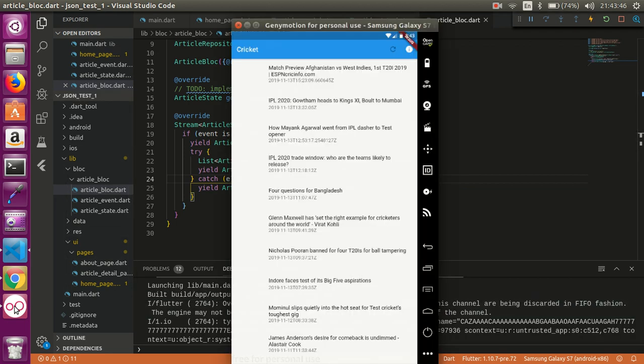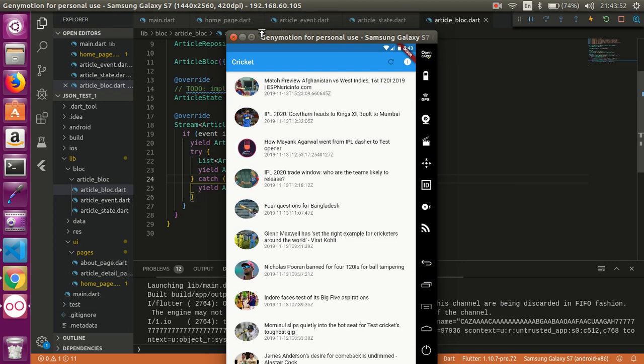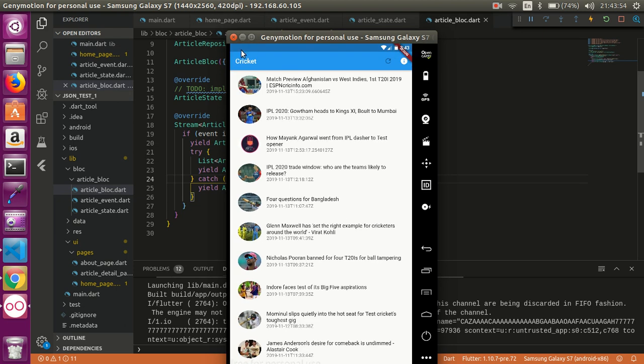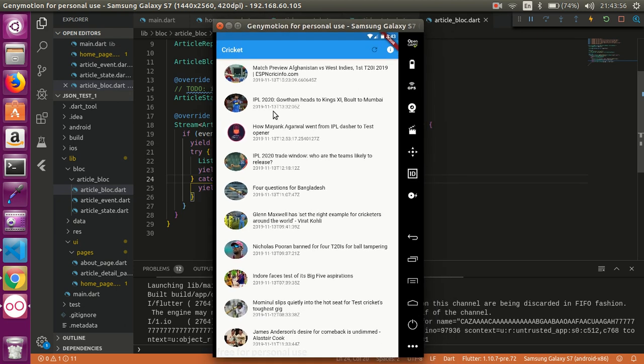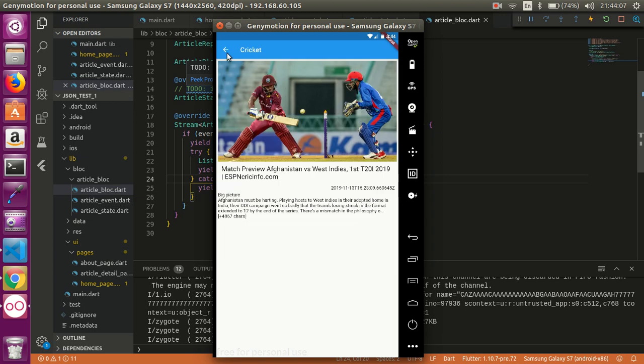So let's check. Yeah, this is working perfectly. Initially there was a loading indicator when the app gets called, and then the list of articles. Now let's click on article, and then this is the error page.